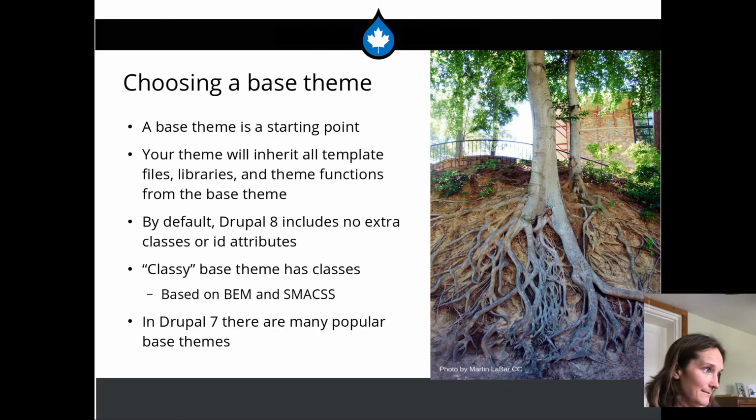Classy was a base theme that was developed specifically for Drupal 8, and it has classes added everywhere you might need them in every template that Drupal provides. And they're based on the BEM or SMACSS method of structuring CSS classes, and you can Google those if you want to know more. In Drupal 7, and at the time of the original presentation, this was true. In Drupal 8, there are a lot more base themes being developed all the time, and they all do different things.